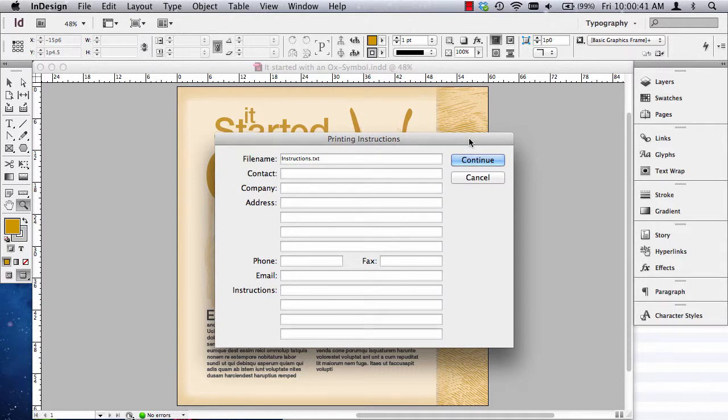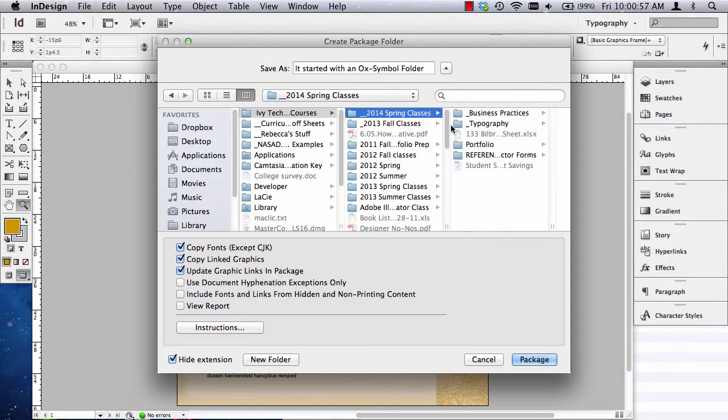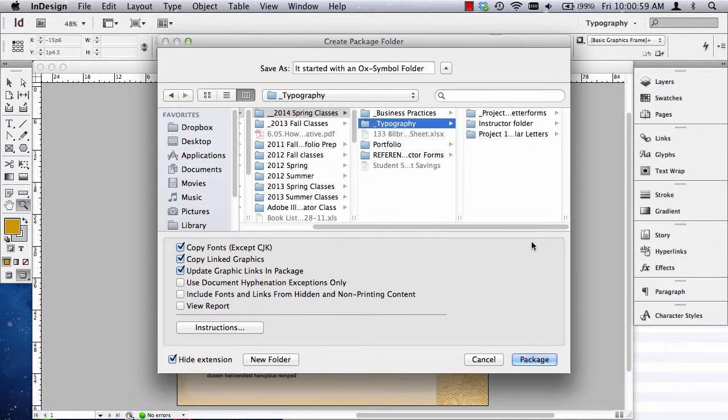Now, for this purpose, I just hit continue. Don't hit cancel or cancel out the packaging. Now, what I'm going to do is package this to a place where I can remember where I packaged it to. So I need to go to my Macintosh computer and go to the typography class and hit package when I find that. So I keep my files very organized.